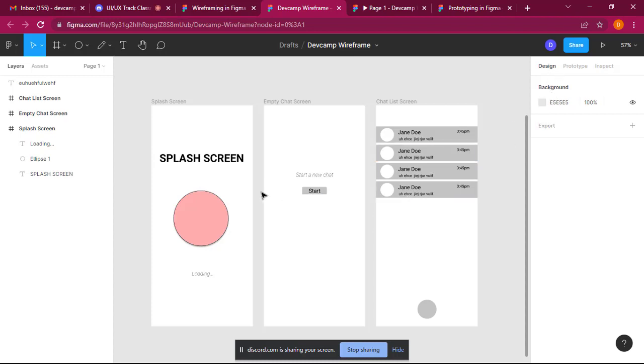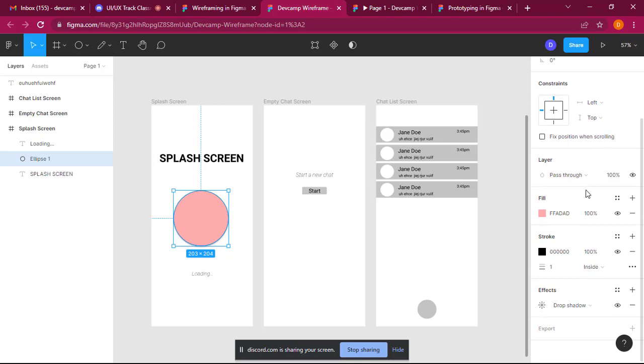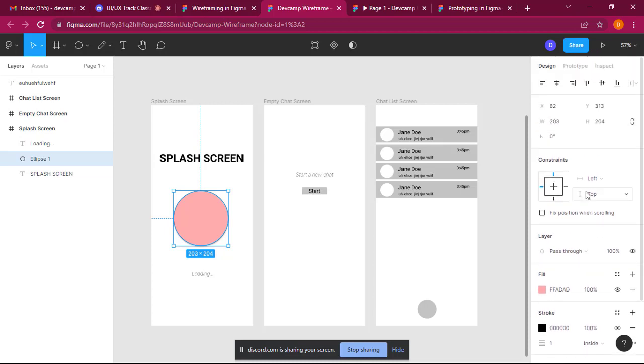So basically this is just a general overview of our Figma tool, so that we can go back and try our hands, play around with Figma, so that we get a hang of what Figma is about.